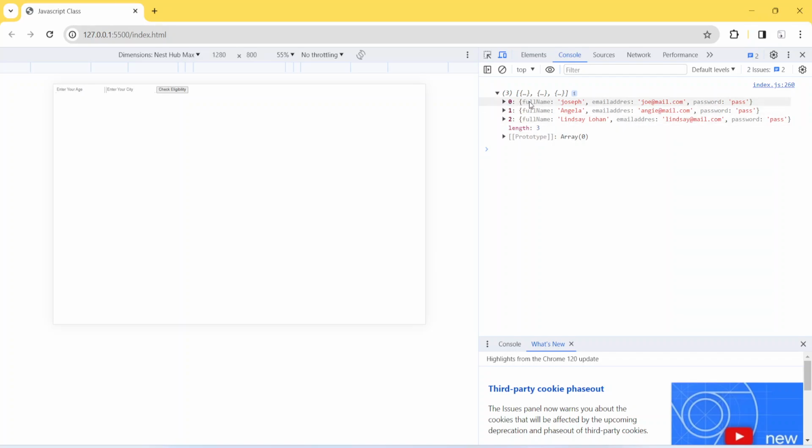The first item is an object literal occupying the index position of 0. The second item is also an object literal occupying the index position of 1. And the third item in my array is also an object literal occupying the index position of 2.